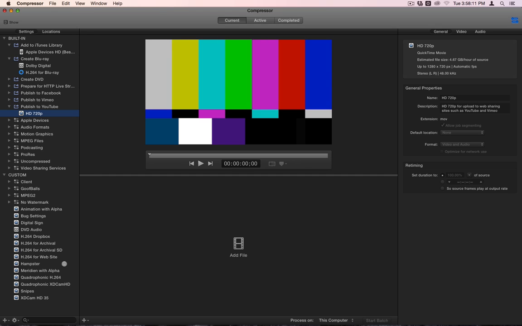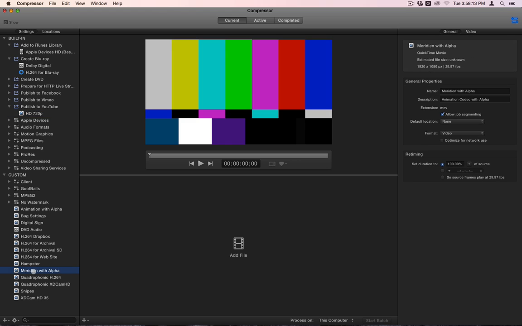I found a few that I liked. I actually like this Avid Meridian codec. It runs about 50 megabits per second, I believe. And ProRes is running about 144. So it's about a third the size of a ProRes of the same quality or same basic parameters.